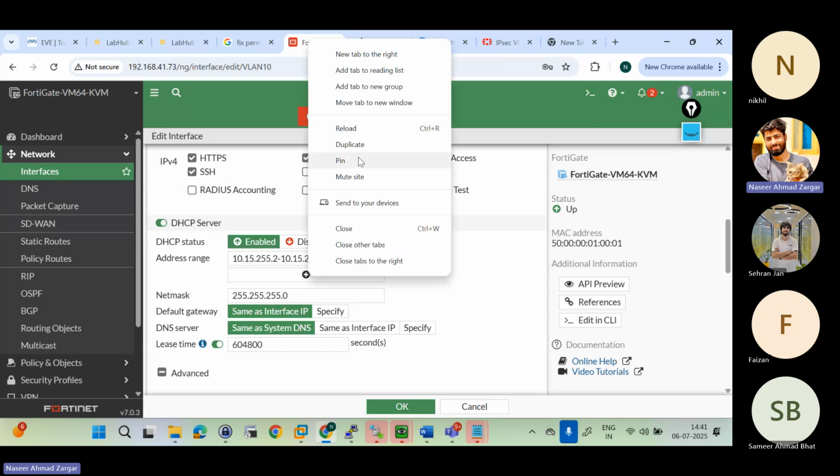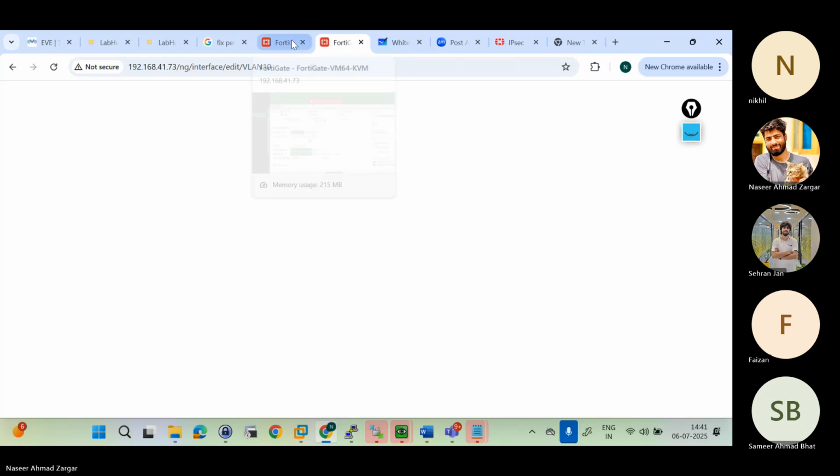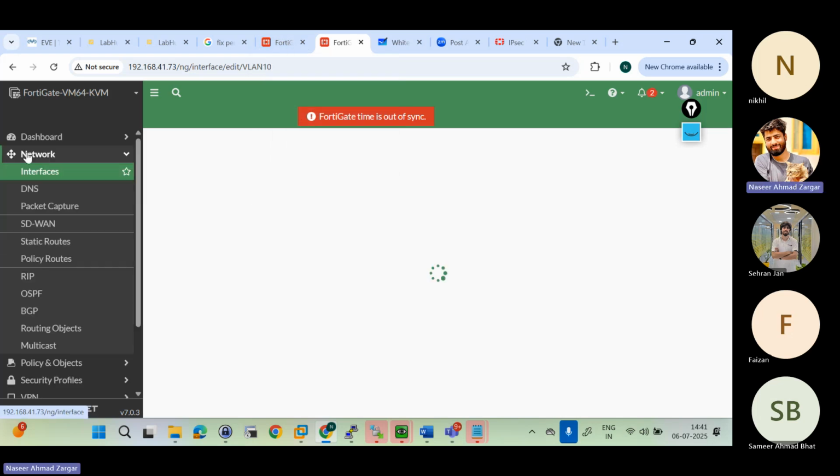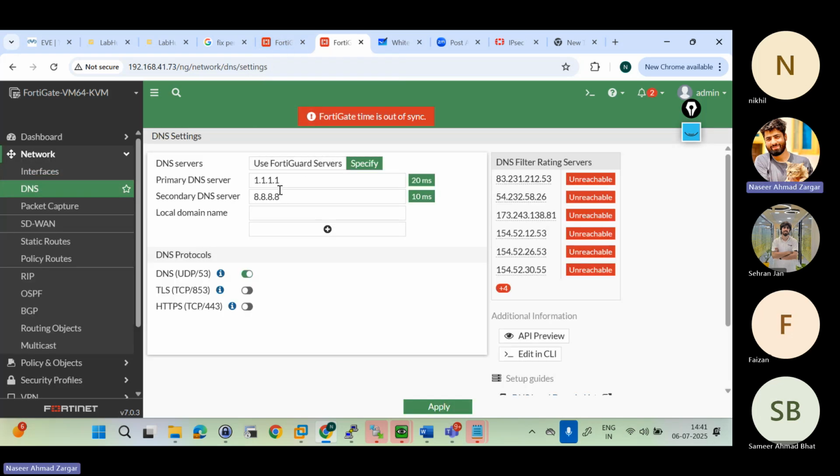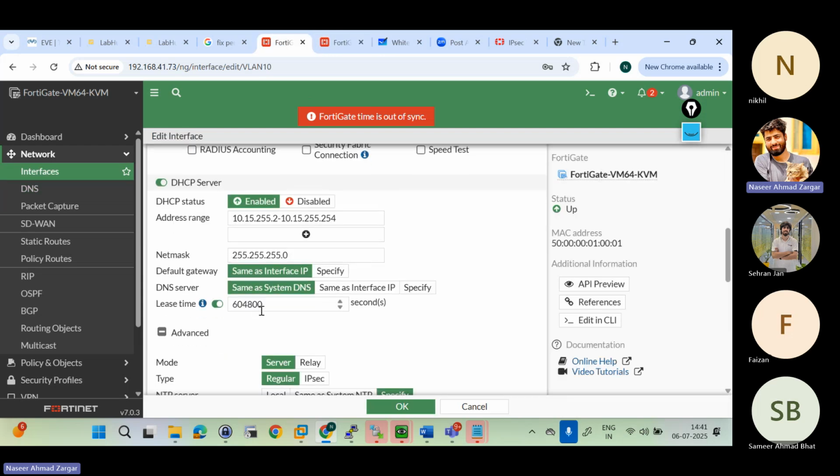What is the system DNS? If I want to check that, let me just duplicate this one here. The system DNS is 8.8.8.8 and 1.1.1.1. I'm good with this, right? What's the lease time? It's 604800. I want to keep it 86400. How much is that, by the way? Oh, 1 day in seconds.